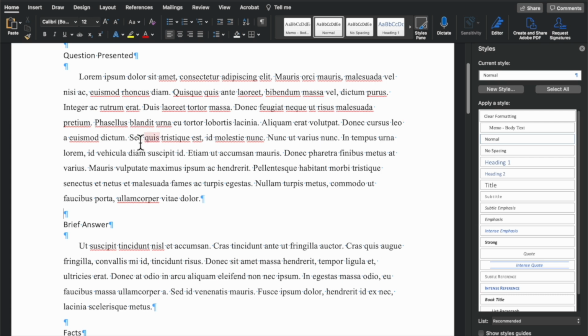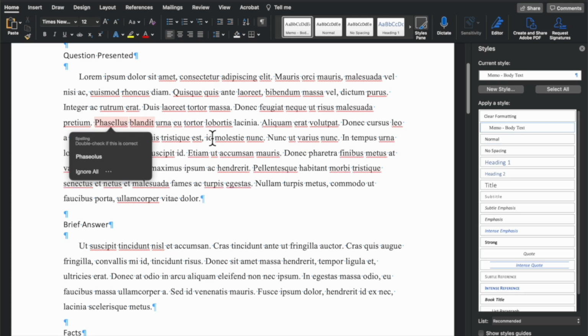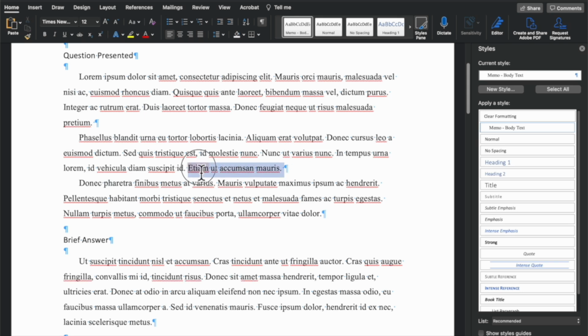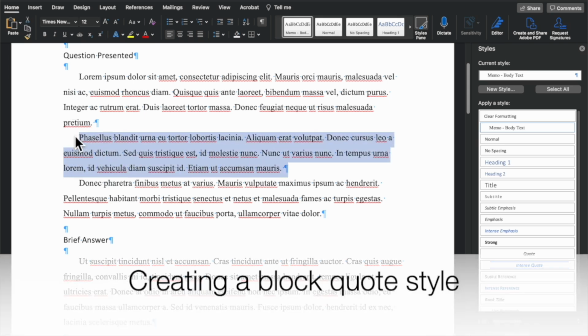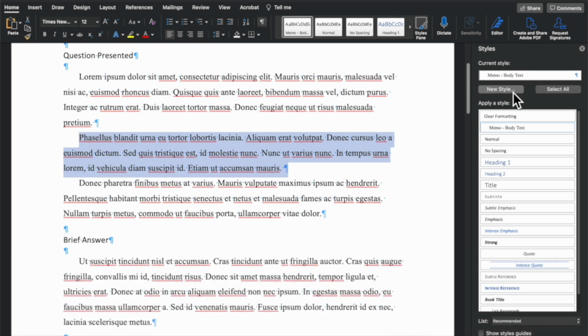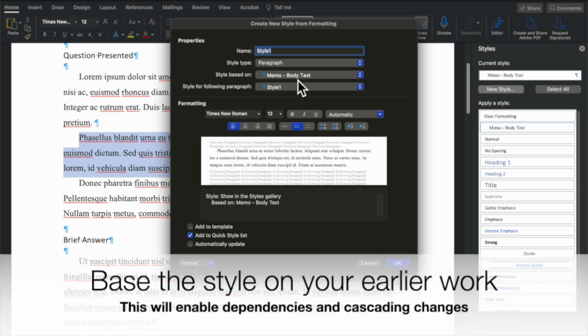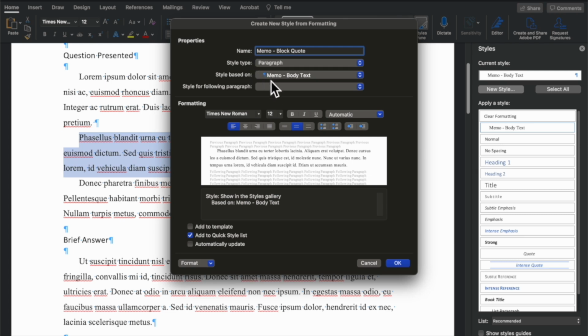Now, I'm going to take this text here just arbitrarily, and I'm going to use it to make the next style, which will be for block quotes. We use block quotes a lot in the law, so it's important that we have a special style for them. So I'm going to create a new style. Critically, this style is going to be based on body text, and it's therefore going to inherit the characteristics of body text. We'll call it block quote, and the style for the following paragraph will be body text. You see it's inherited Times New Roman 12 point, but we want it to be single spaced.